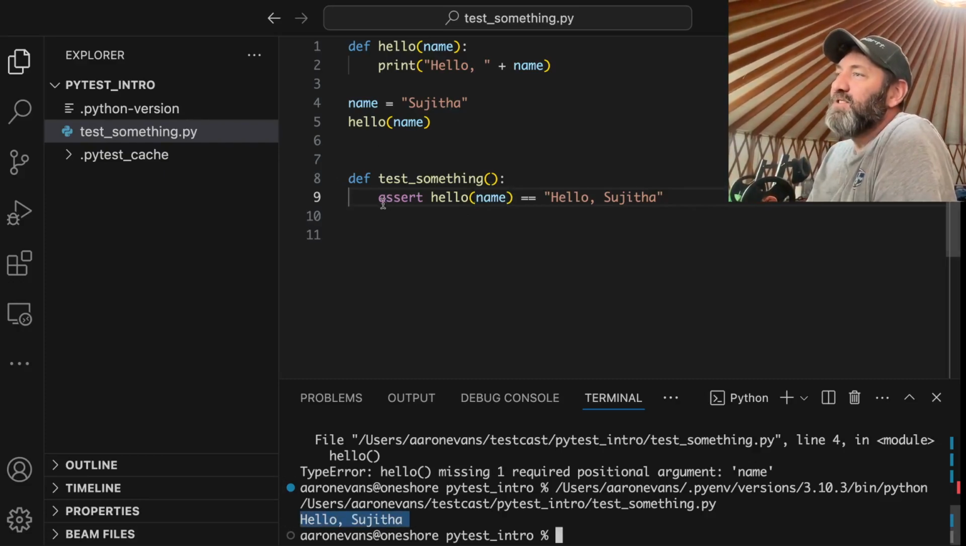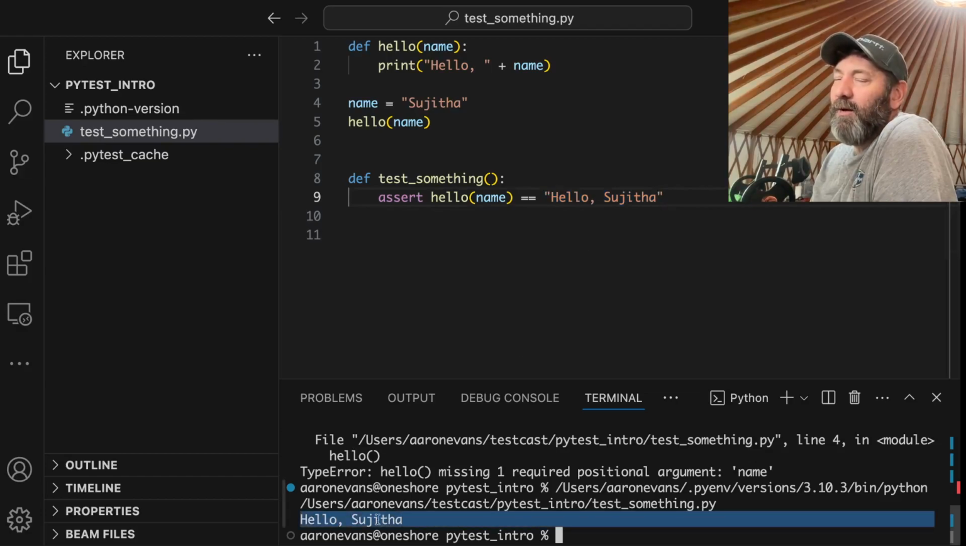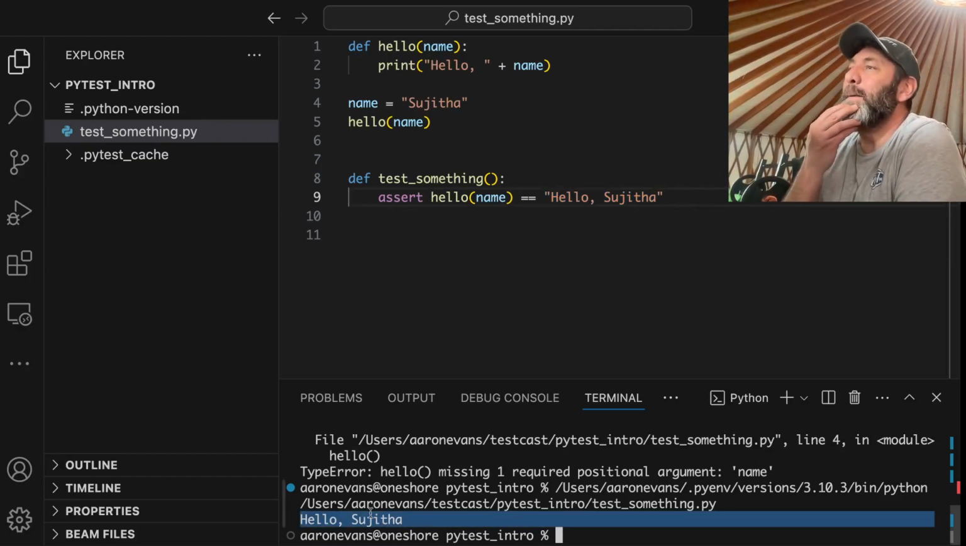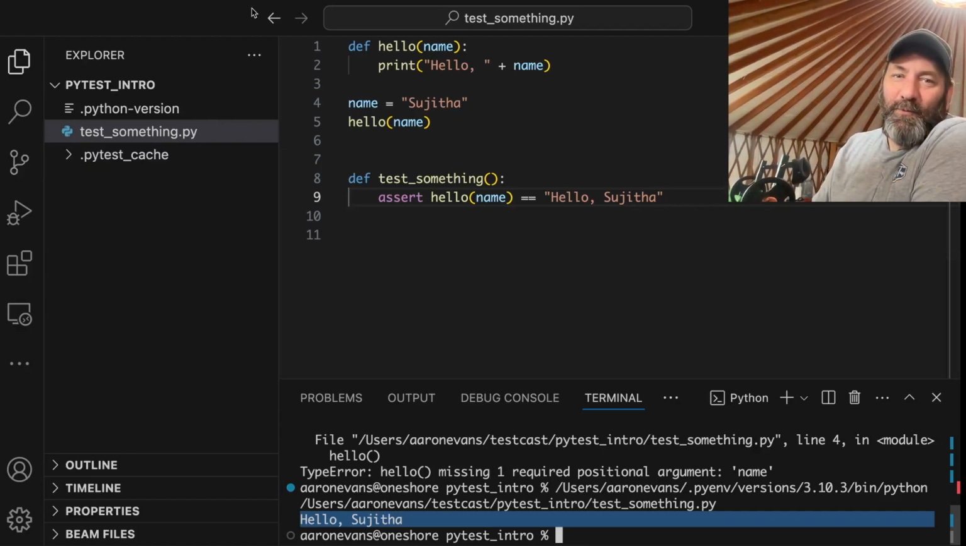So we see here our output is hello Sujitha. But when we assert calling our function is equal to hello Sujitha, it's not working. Does anyone know why? Well, I'll show you why.